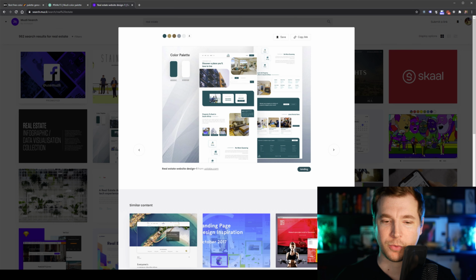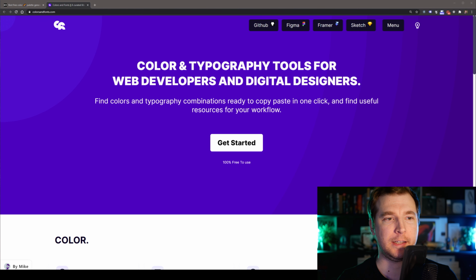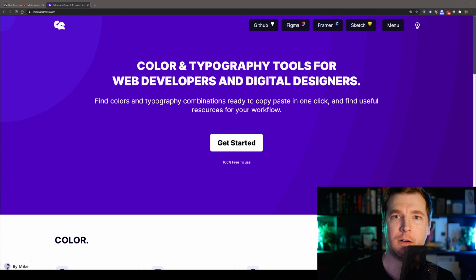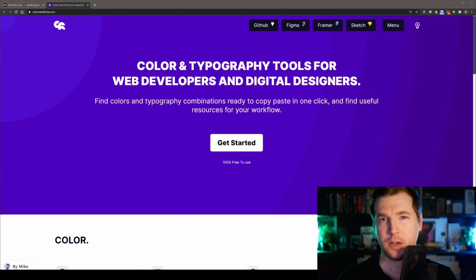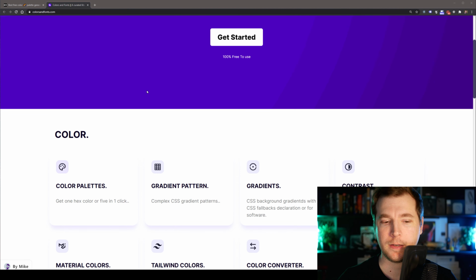So that's really cool as well. The third item here on our list is colorsandfonts.com. This is a free resource which has a huge selection of different colors and gradients and even fonts to utilize in different scenarios depending on what kind of website you're building. Let's take a quick look at it.